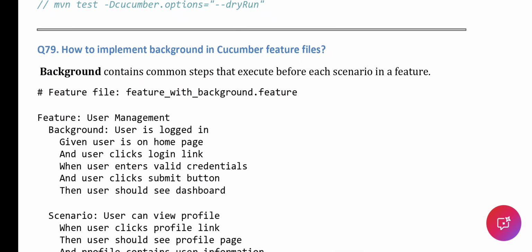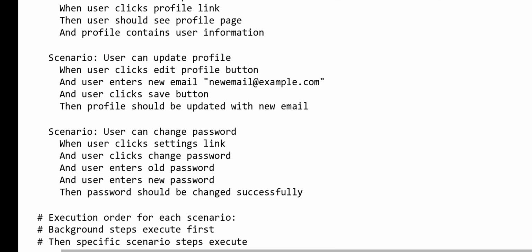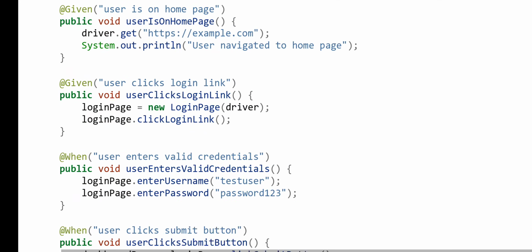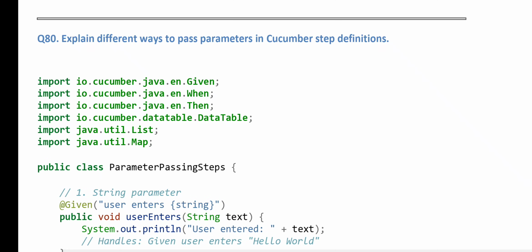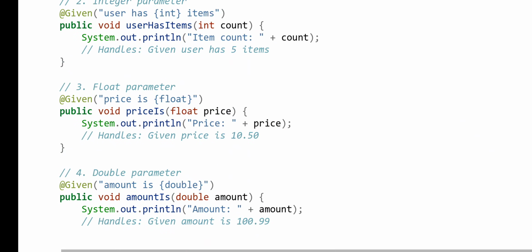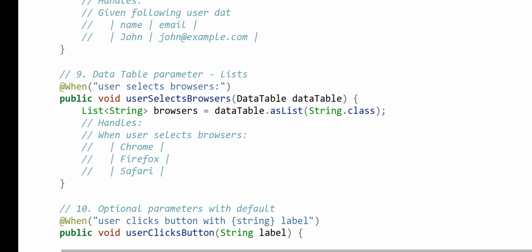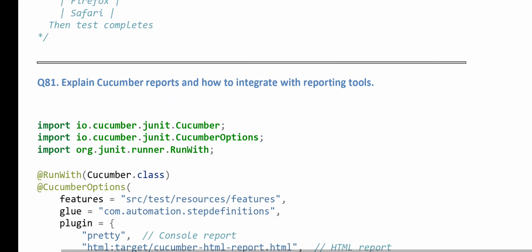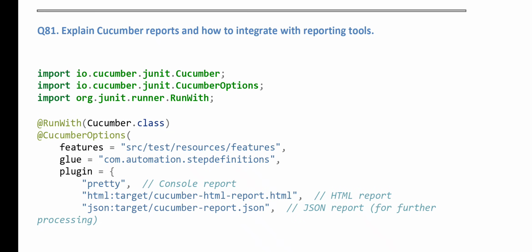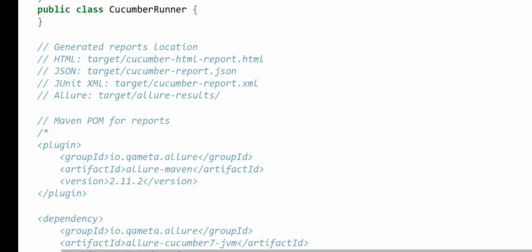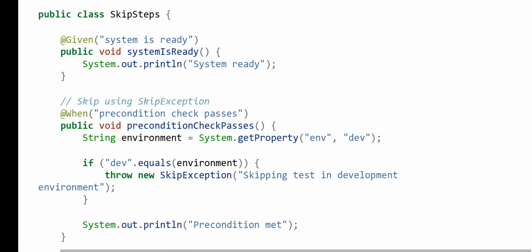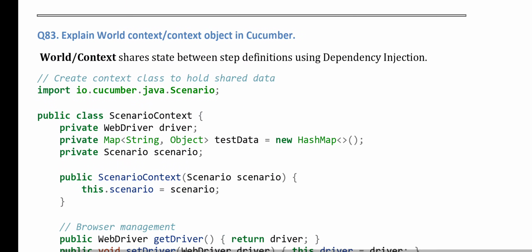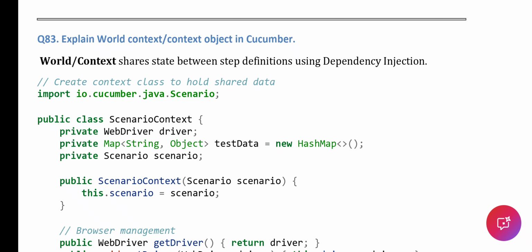How to implement background keyword in Cucumber feature files? Okay. Explain different ways to pass parameters in Cucumber step definitions. Explain the Cucumber reports and how to integrate with reporting tools. How to skip scenarios in Cucumber. Explain world context or context object in Cucumber.